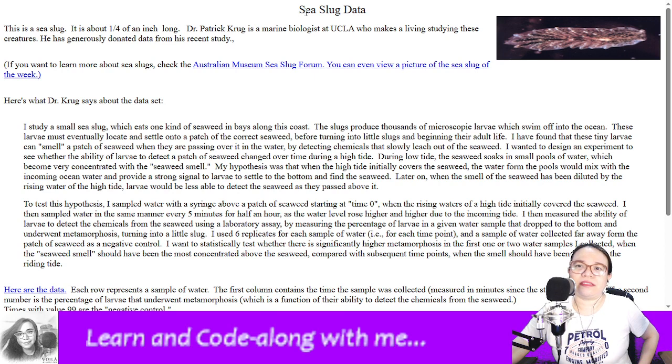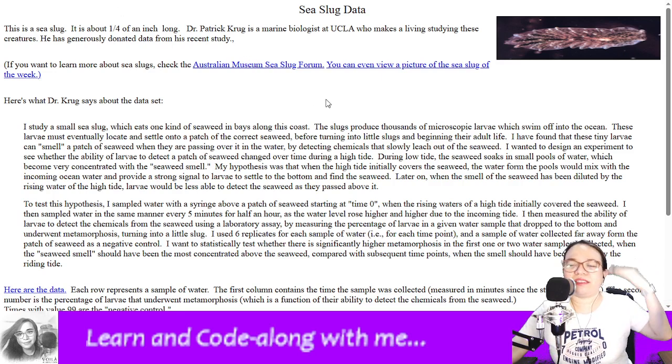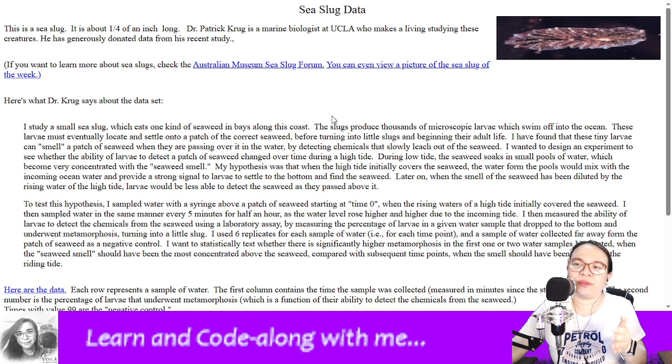So here is the sea slug data. So it says here that this is a sea slug. I don't know what a sea slug is. It is about 1/4 of an inch long. Dr. Patrick Krug is a marine biologist at UCLA who makes a living studying these creatures. He has generously donated data from his recent study. So this is the file where we have to extract the data from.